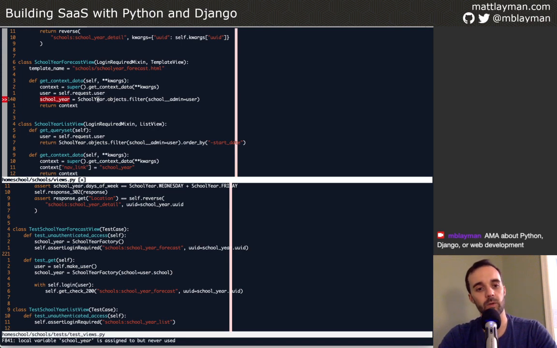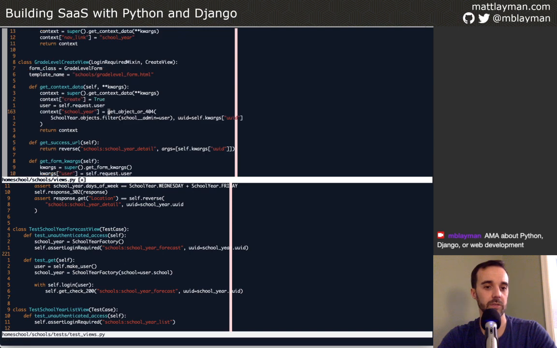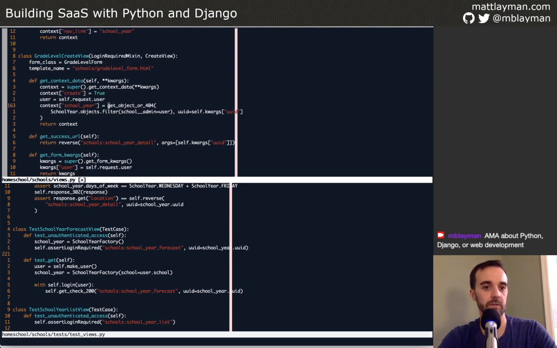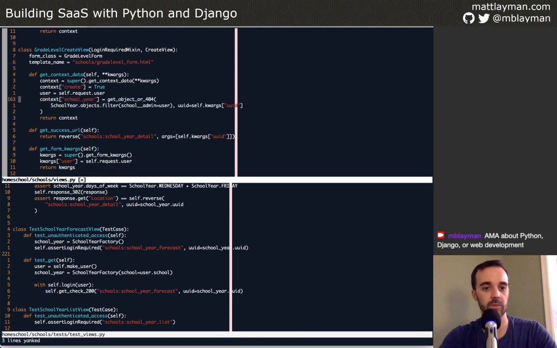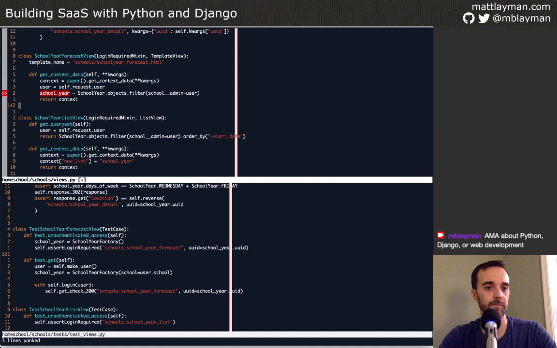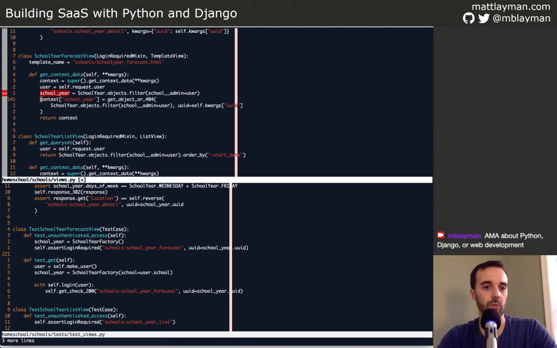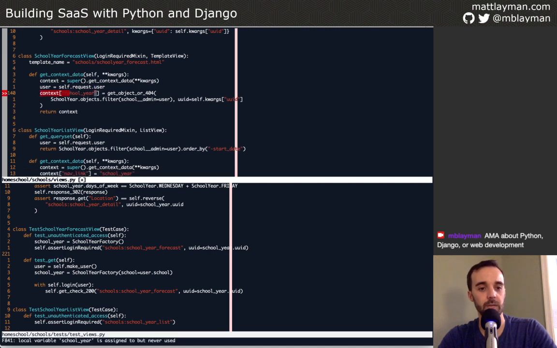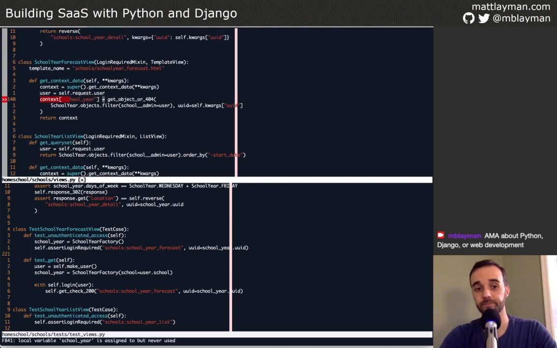So what we're truly after, and let's see if we have another example in here, if I can type the pattern correctly. Oh my goodness. Yeah, here it is. And in fact, this is probably the exact chunk of code that we want. What we're doing instead is using a get object or 404 pattern.